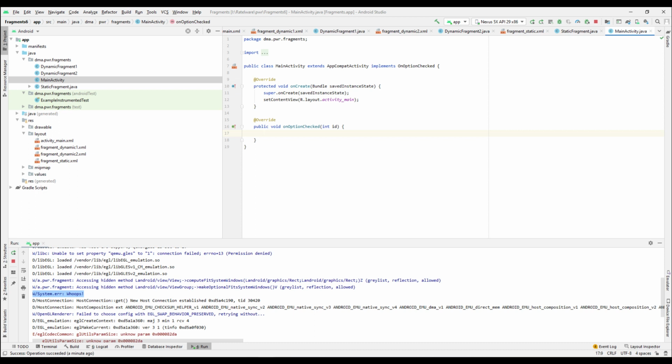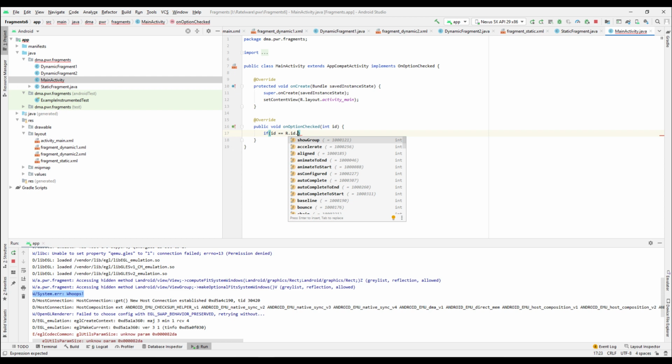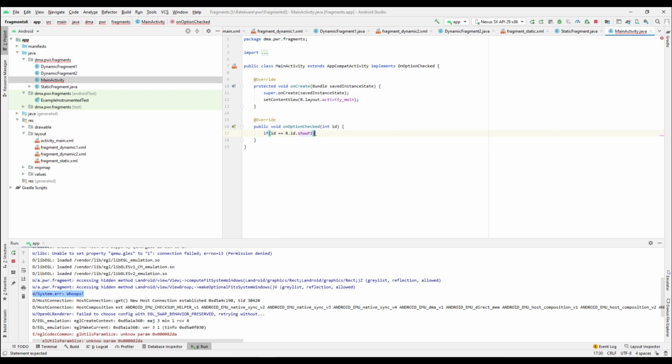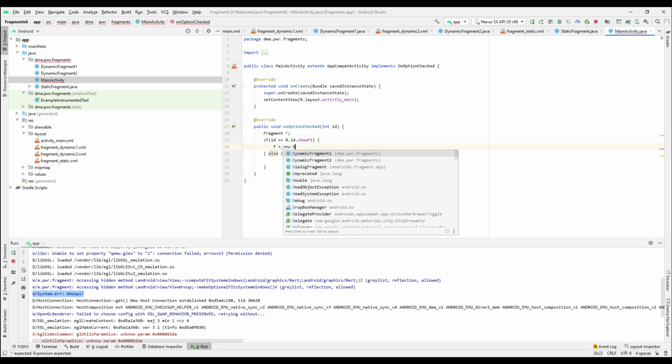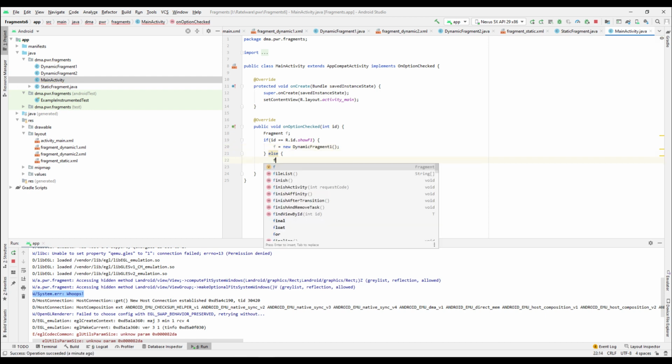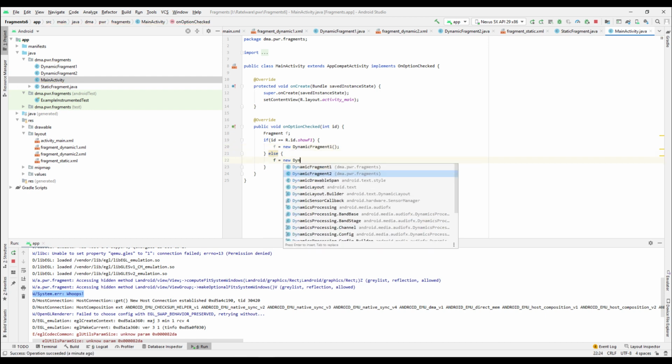And here what we want to do is say if id equals our id show f1, then we want to show f1, and else we want to show f2. And by show I mean assign it to a fragment. So we're gonna do it like this: Fragment f, and this fragment f is gonna be null for starters, and then we're gonna say it is a new DynamicFragment1, and otherwise it is a new DynamicFragment2.